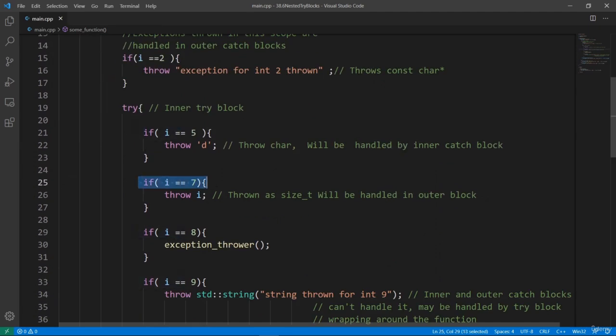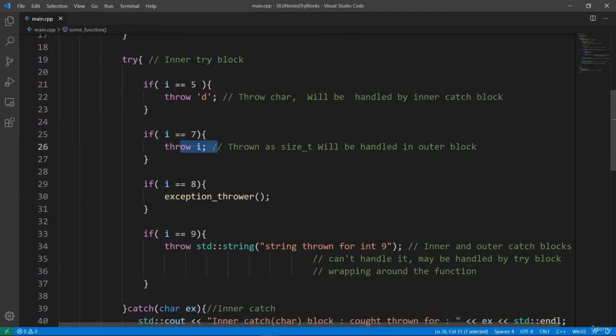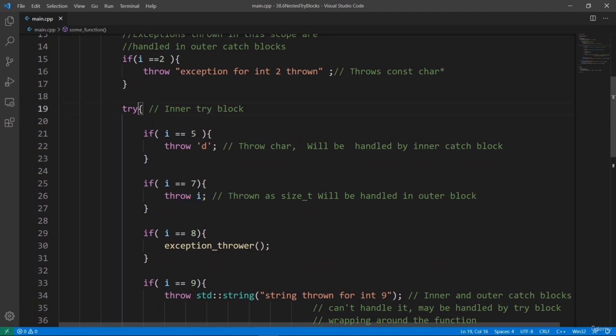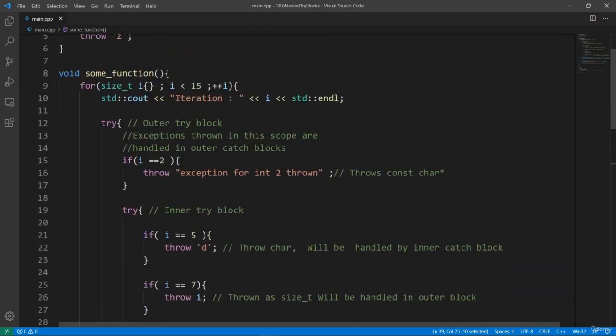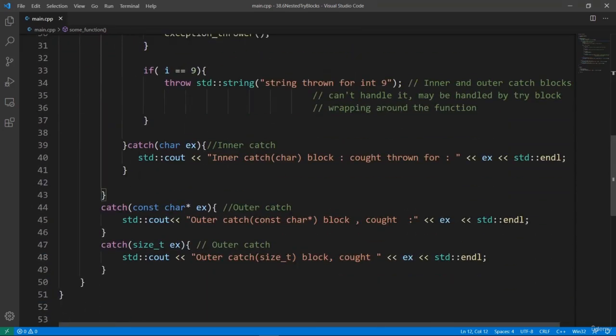We are going to throw a size_t here. So we are going to look for a handler in this inner try block, and we're not going to find that. But if we propagate this exception to the outer try block, we're going to find a handler for size_t here, and we're going to handle that. So everything is going to work just fine here because the exception was handled.